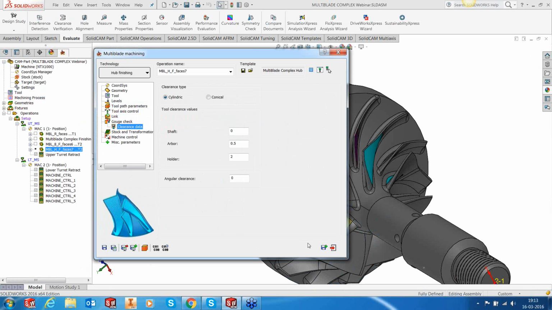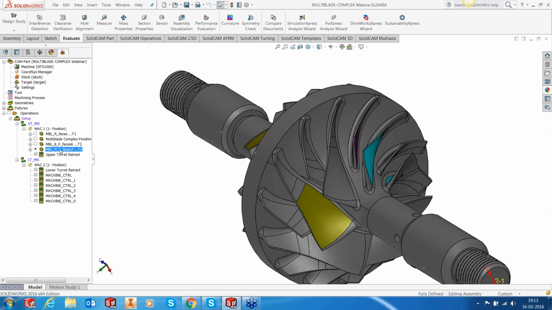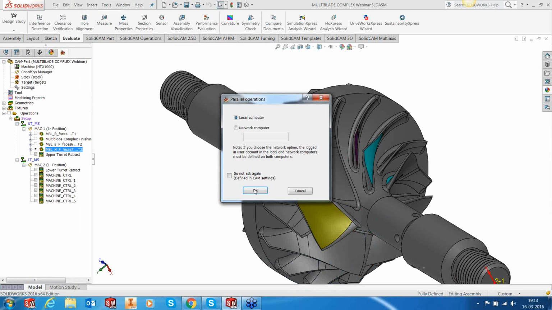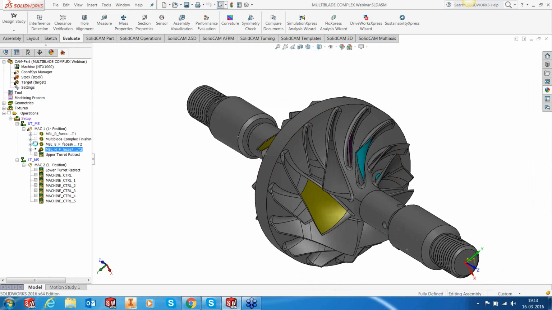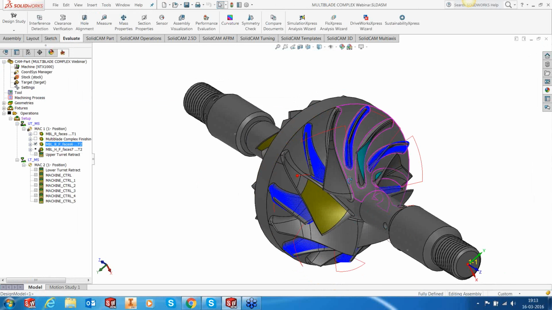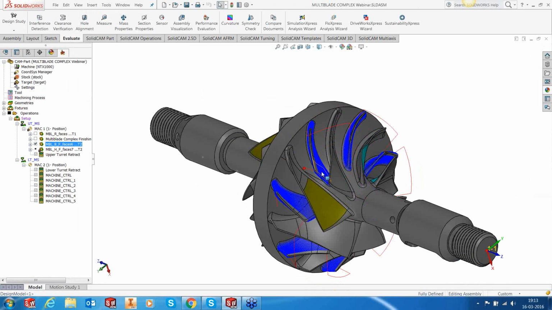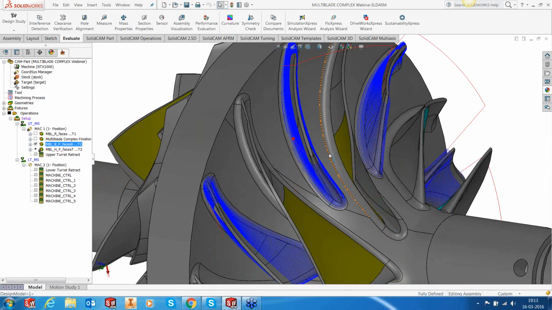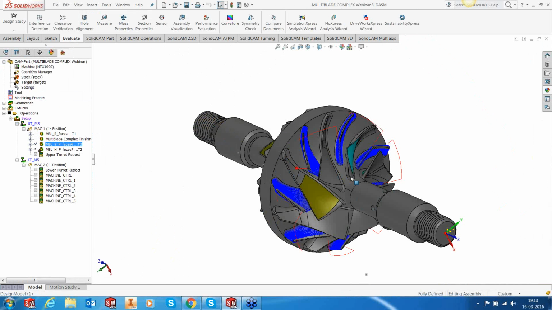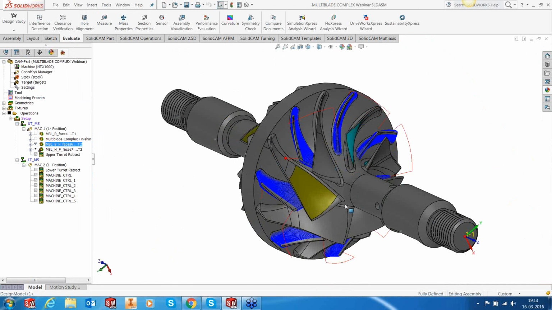Let's save this and put this in parallel while we just look at what happened to my splitter blade. And you can see that the splitter blade calculation is done. Very nice, clean toolpath.